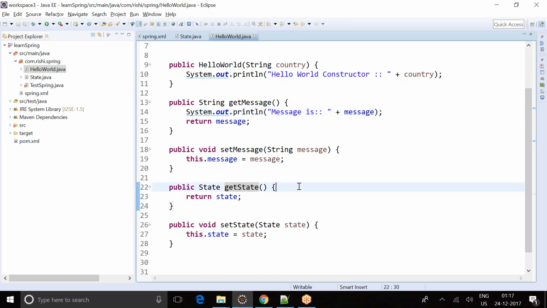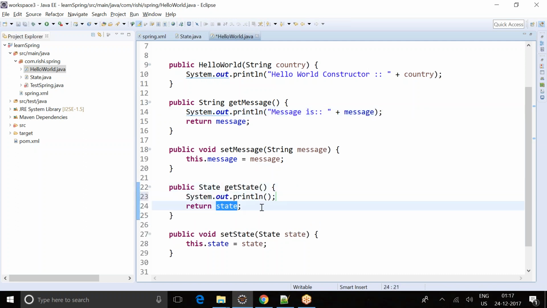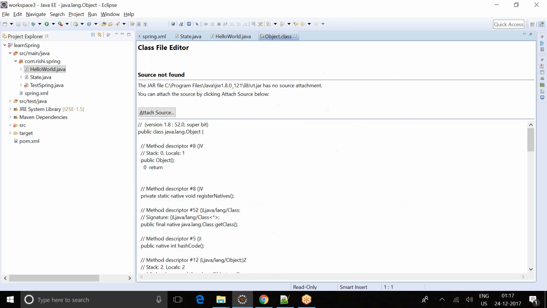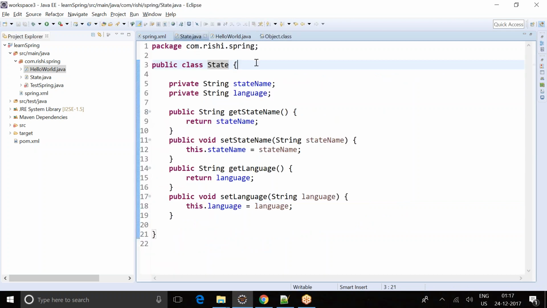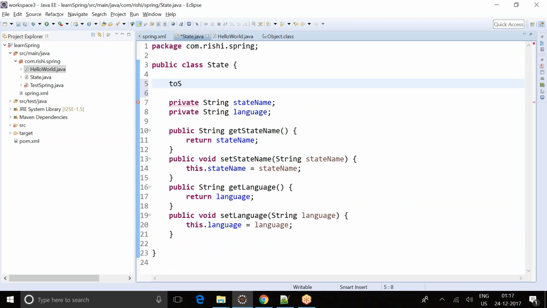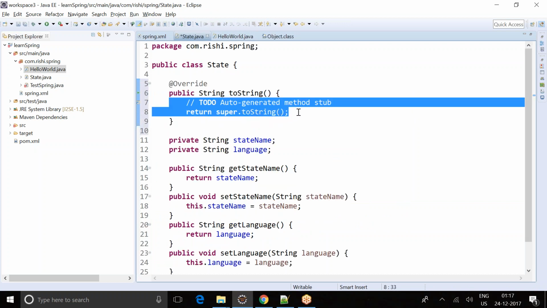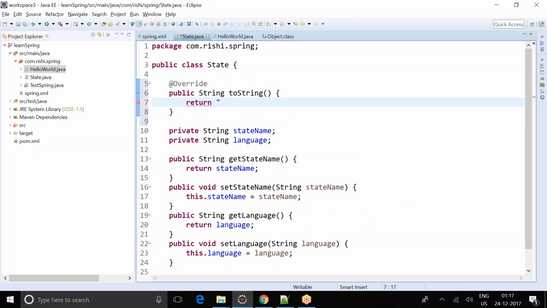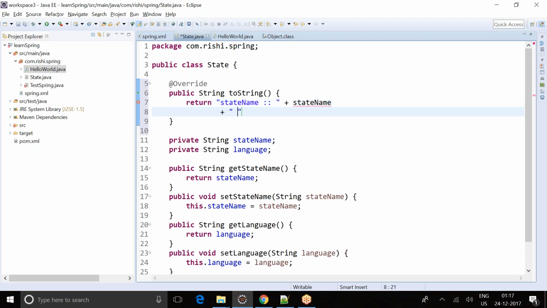In getters of state, I'll just print out state and plus state dot toString, and let's have this toString method get implemented in state, where we will print state name as well as language. toString, and here we will return state name plus state name, and the language which that state has, we'll print it here. So we don't have to actually grab the values and put it, we'll just use toString method for that.